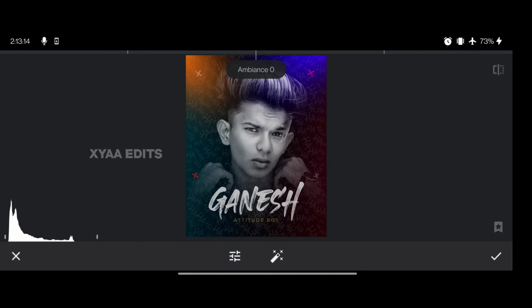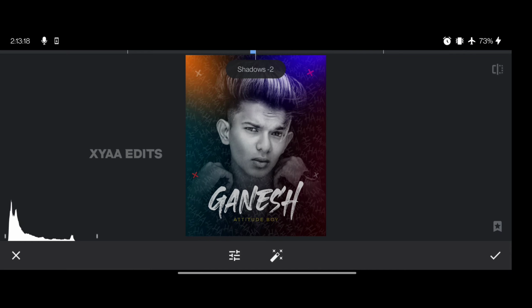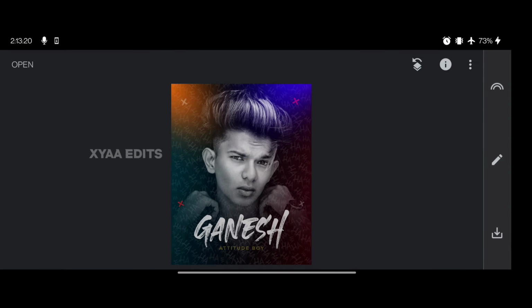The last step, tap on pencil, select the tune image, increase little brightness, little saturation, little contrast, little ambience, little highlights, little shadow, little warmth. Now tap on tick. Then finally our special portrait photo editing tutorial is completed.